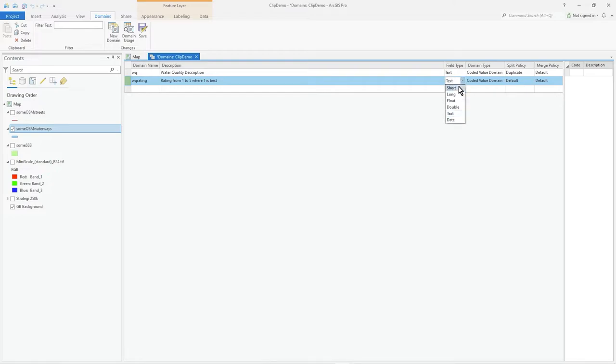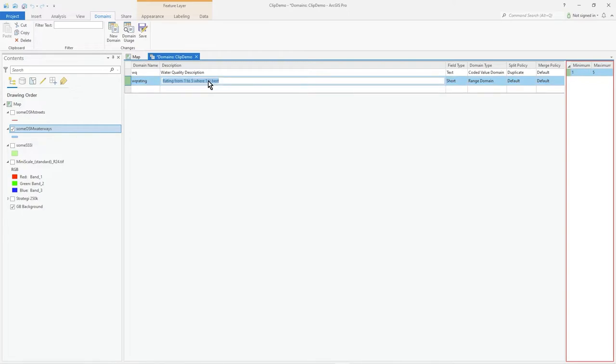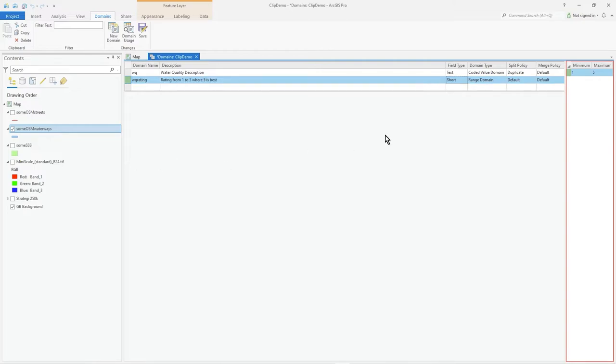And this is just a short number, but this time it's a range, a set of numbers that the user can choose from. So in here it says minimum, maximum. I'll say the minimum is 1, and the maximum you can put in is 5. Probably let's change that around actually. Let's put it where 5 is best, that makes more sense.